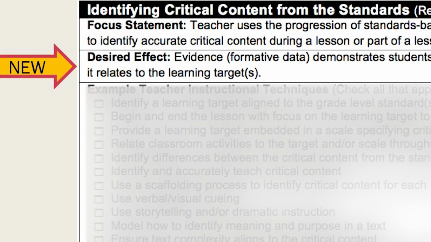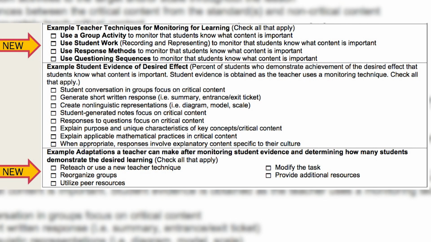Under the focus statement is the desired effect. The desired effect is either evidence or student-focused and describes what you want to see as a result of correctly implementing the strategy. Although we have always had desired effects, they were not previously included in the protocols. This is one of the new features. Some other new features of the protocols include example monitoring techniques and example adaptations a teacher can make after monitoring student evidence and determining how many students demonstrate the desired learning.